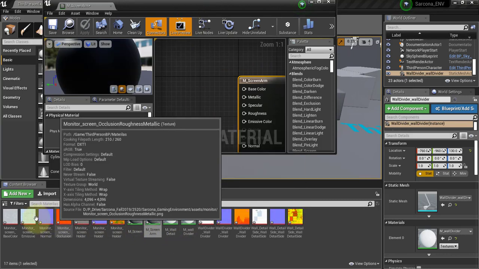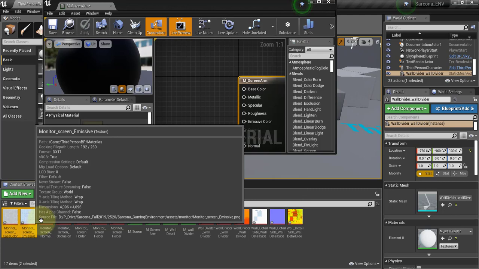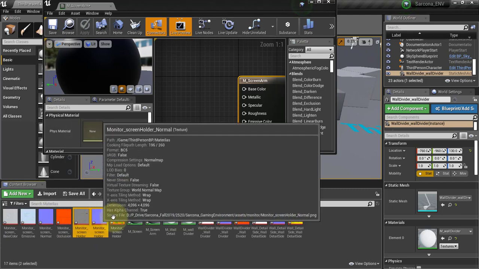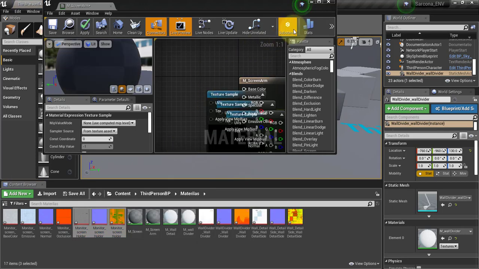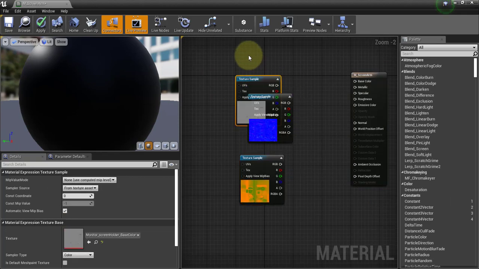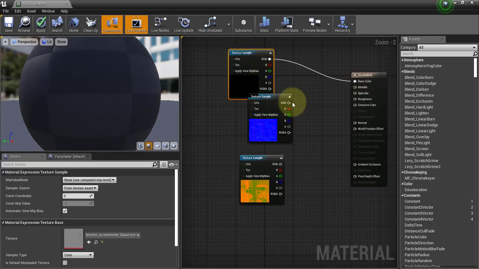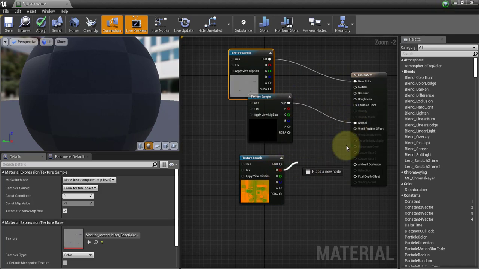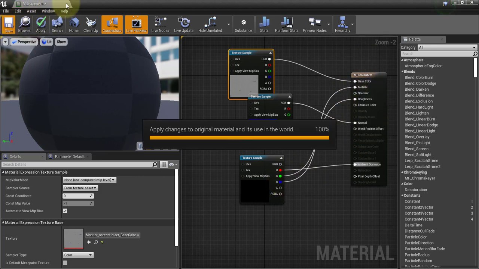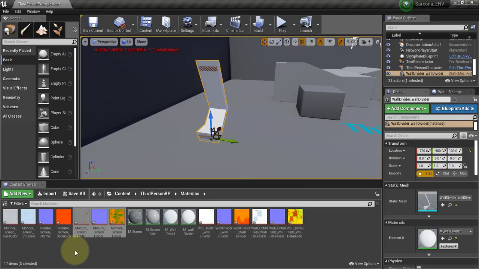Okay, so screen, monitor screen. Oops. Screen holder, there we go, screen holder and screen holder. And again, same process. Give it a second to upload. And then base color, normal, occlusion, roughness, metallic. Hit save. Hit close. Now we do the same thing for the screen. You get the idea.